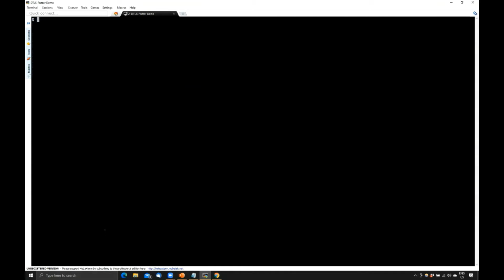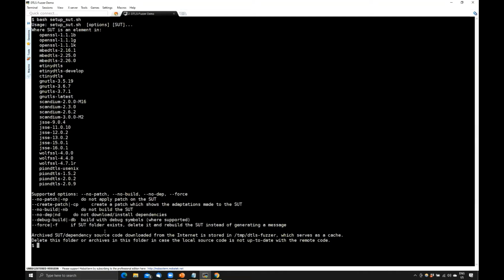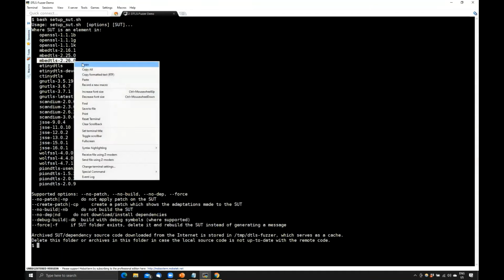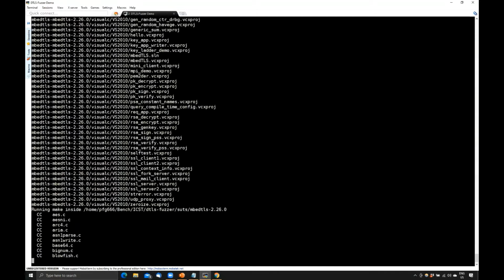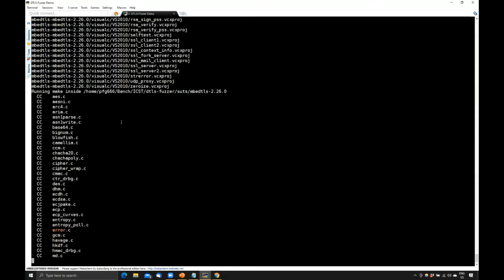The next step is to set up the system that we want to test. To do that, we can use the setup-SUT script. The setup-SUT script supports automatic deployment of a number of implementations. Now, suppose we want to test a recent version of Mbed TLS. We would just supply that version to the setup-SUT script, and the setup-SUT script would automatically deploy that version for us.